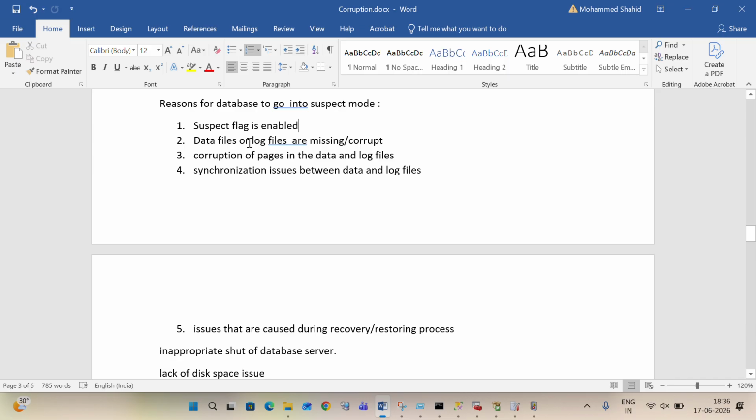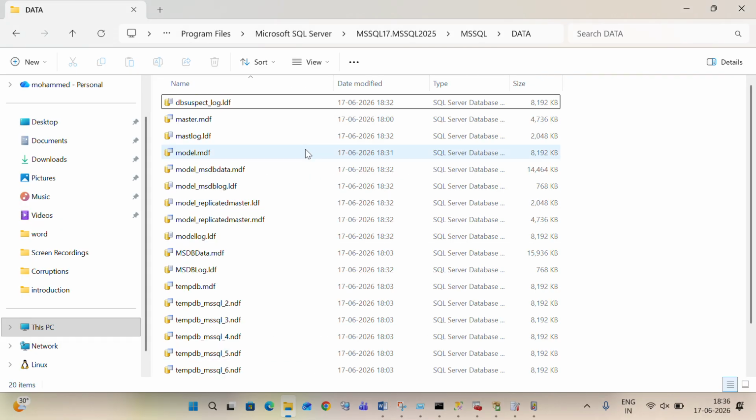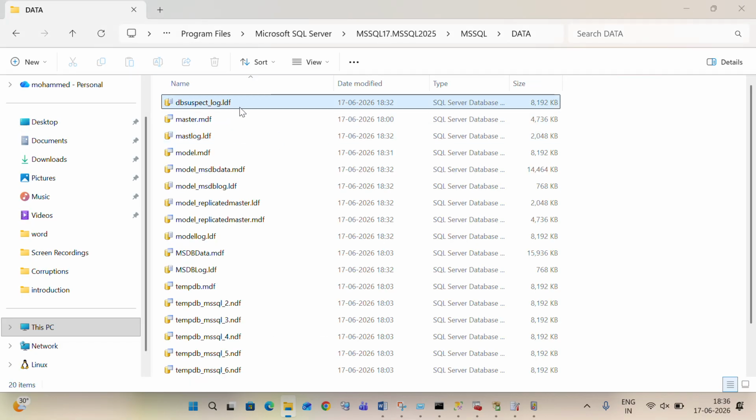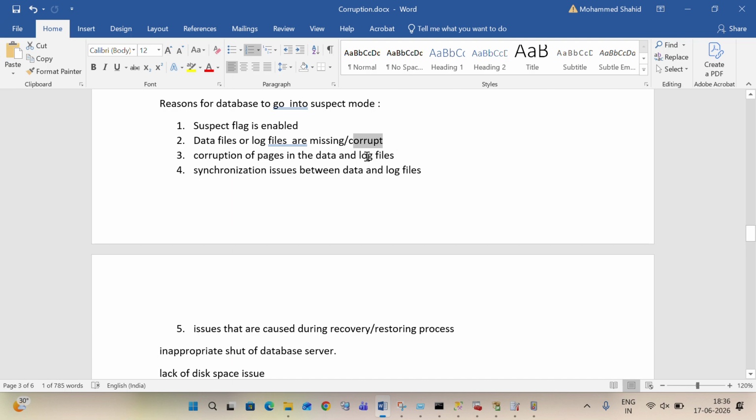So the reasons are that data or log files are missing or corrupt. As you see, I have deleted that MDF file from here. So data files or log files might be missing, or else the database might be corrupt. Also, there will be corruptions in pages in the data file and log files.